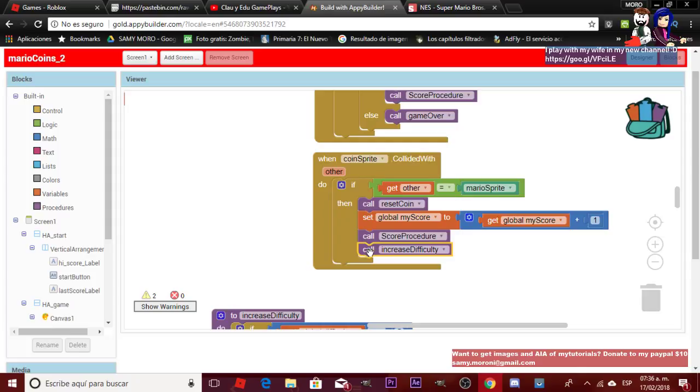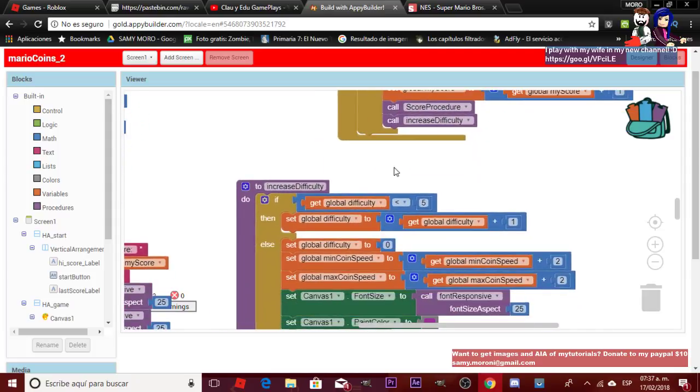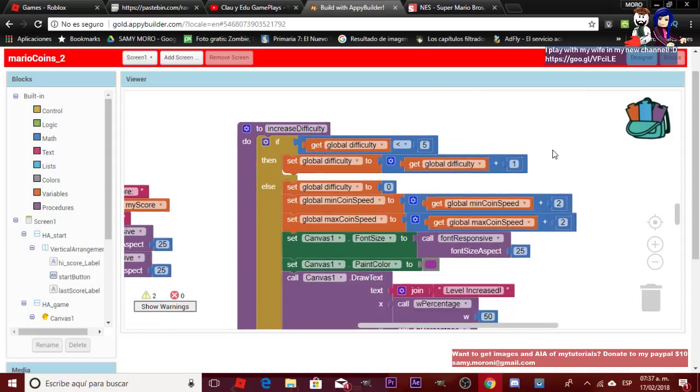So I just inserted here, increase difficulty. And what this procedure does is this. Every time we have a point, we are going to check this variable difficulty that at the beginning was set to 0. Then it will check if this value is less than 5, it will increase it by 1. So it will count 1, 2, 3, 4, 5. And when we get to 5, we are going to reset the variable to start again like a loop.